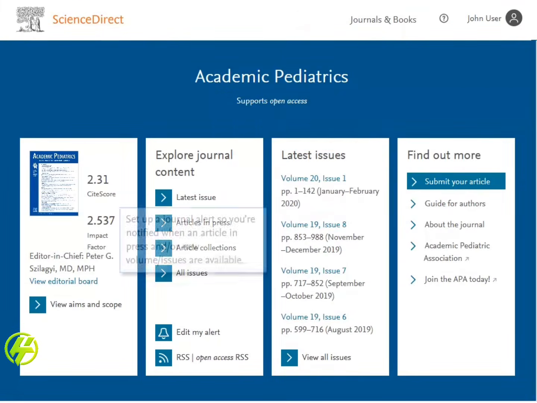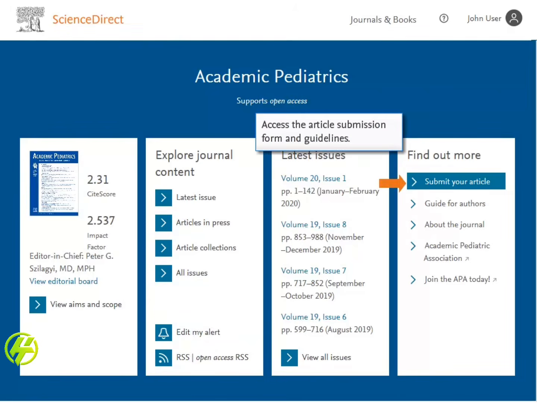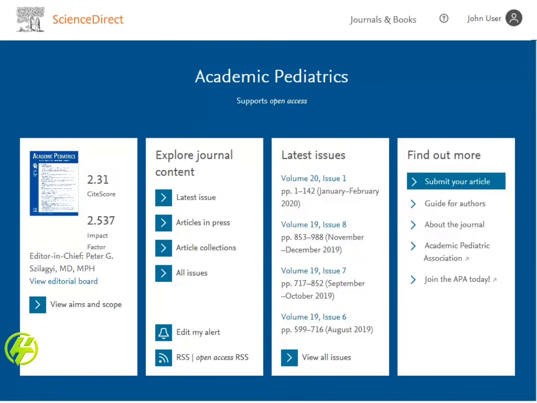To browse journal issues, select one of the content or issues links available in the journal issue page banner or use the previous/next buttons. For more information about the journal, select About the Journal. Set up an alert and receive notification when new articles are published. Now let's look into the journal issue.